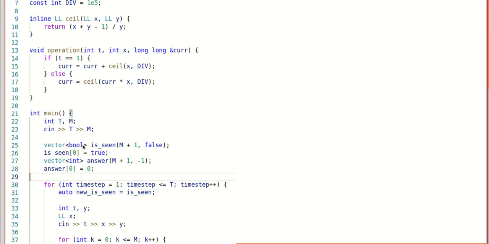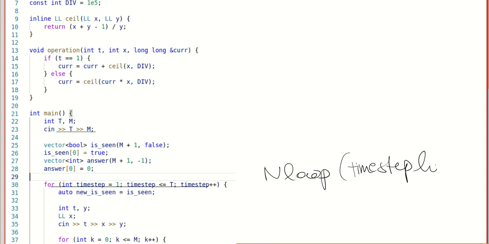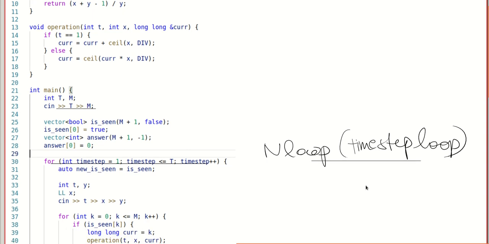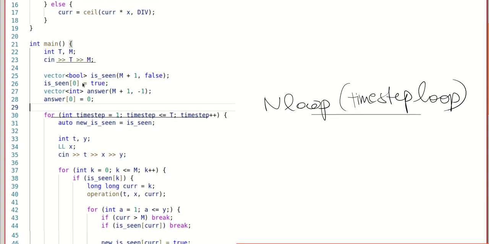Now let's walk through the code. So in the main loop, we scan the number of time steps and value n, and we run the loop of time steps. So this was the n loop, the time step loop, the n loop in our pseudocode. Now we also maintain a visited array.